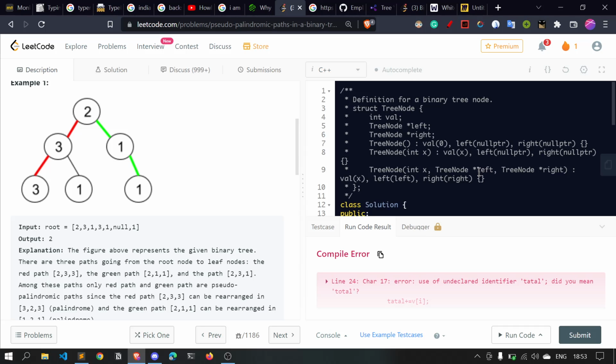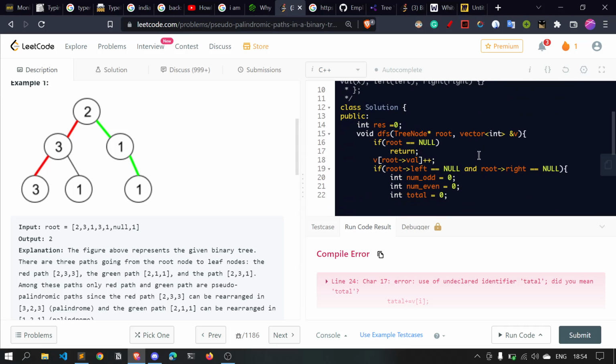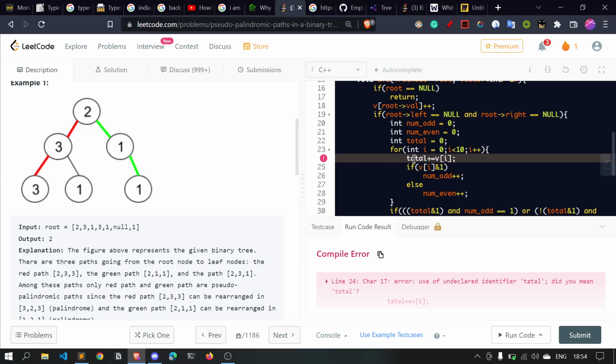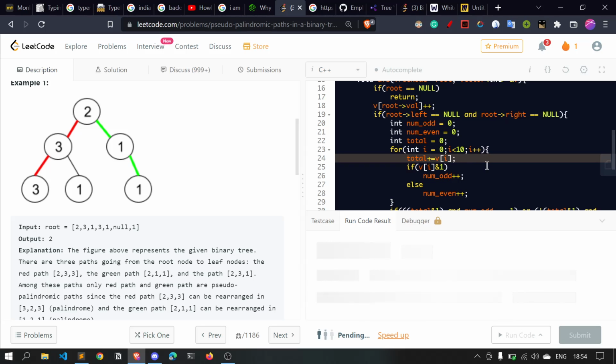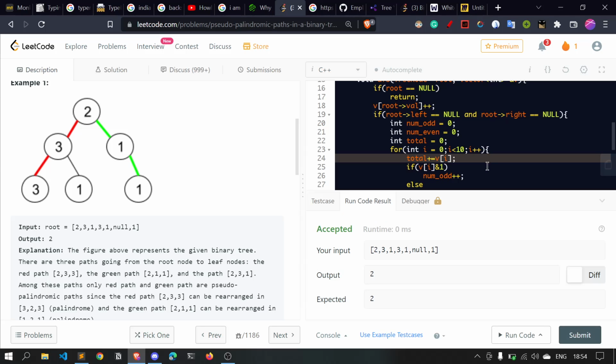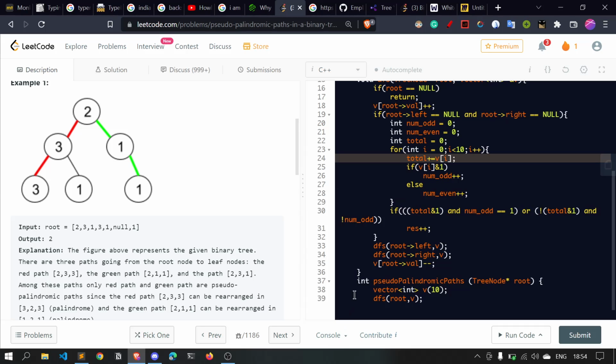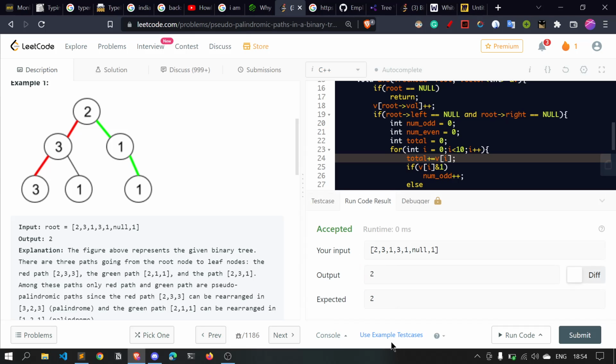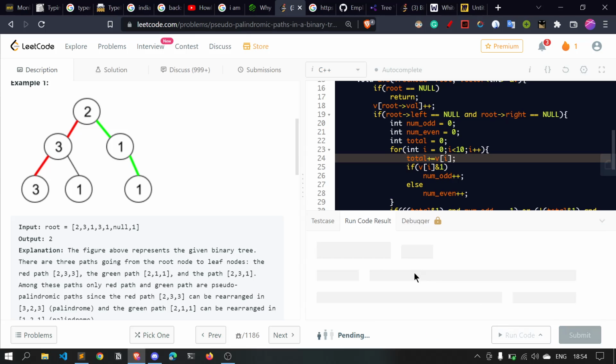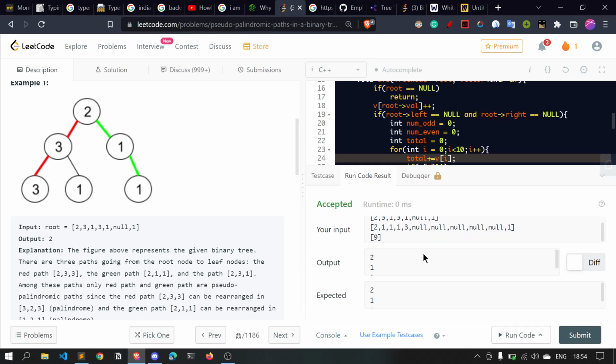Okay, now this is a typing mistake, so let me fix that. Yeah, so as you can see, we have got the output as 2. So let me run it for all the example test cases. Okay, so let's submit this.